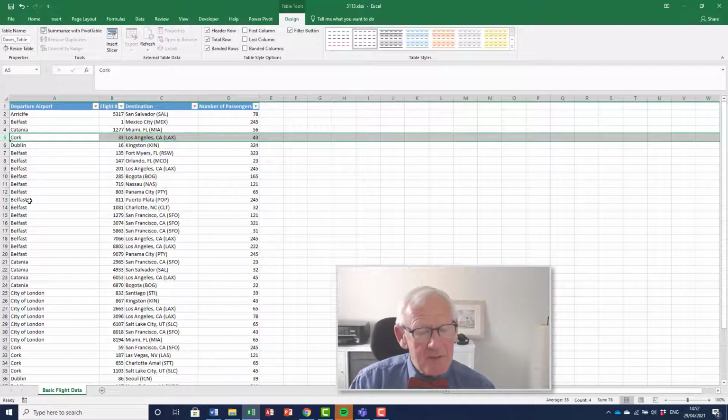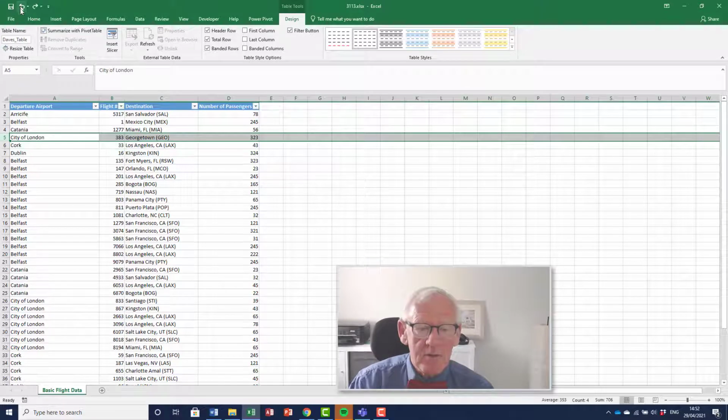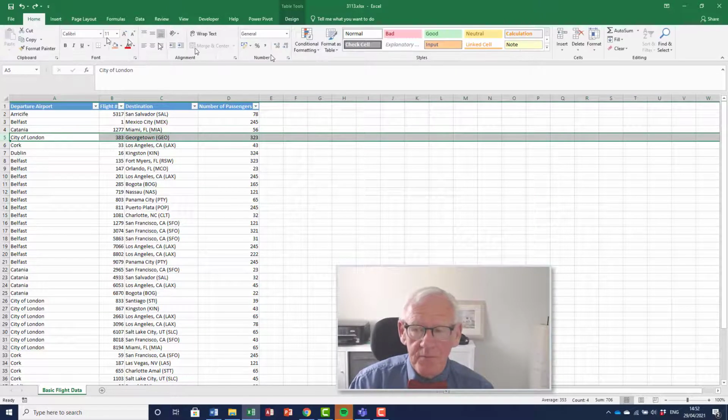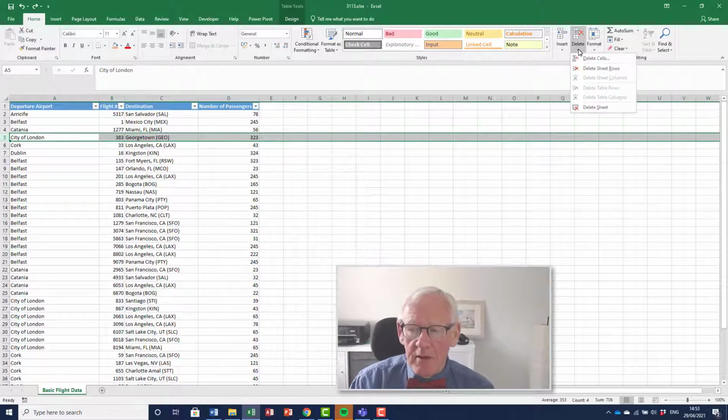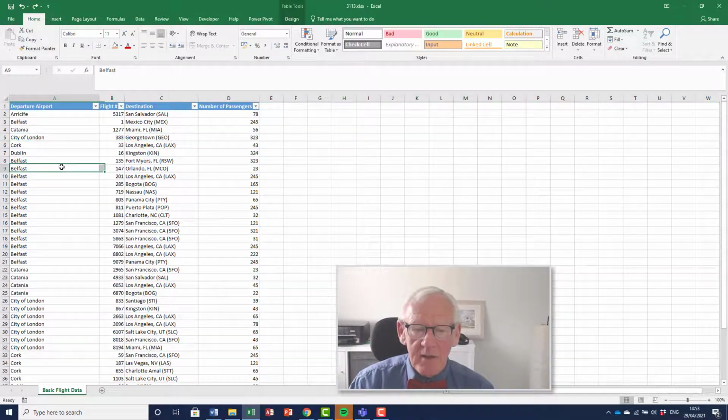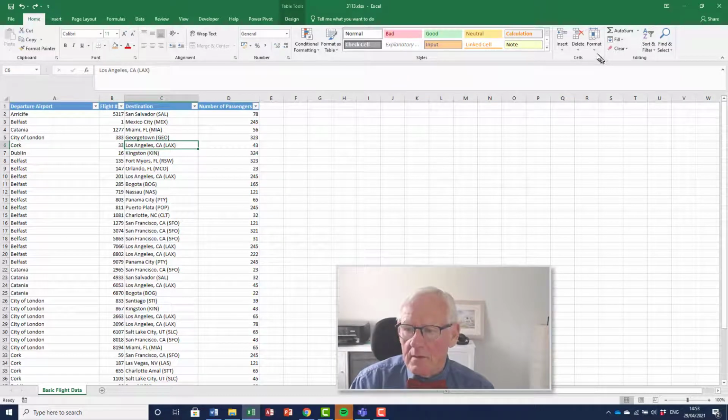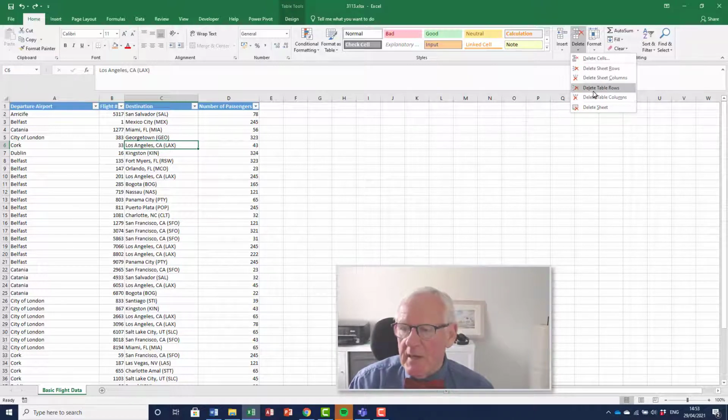The problem with that is that it doesn't just delete it from the table, it deletes the complete row from the worksheet. I'll undo what I just did there. If you're asked to remove or delete a row from a table, you've got to go to the Home menu, to the Delete option, and make sure you have something selected on the table, and then you have these options here, delete table row or delete table column. And that's where you do that, because that won't affect anything outside of the table.